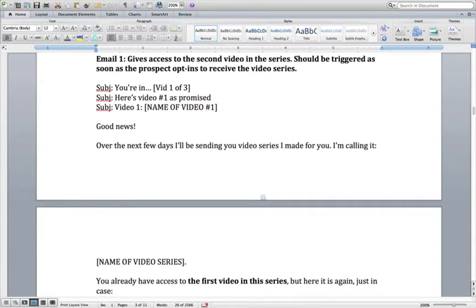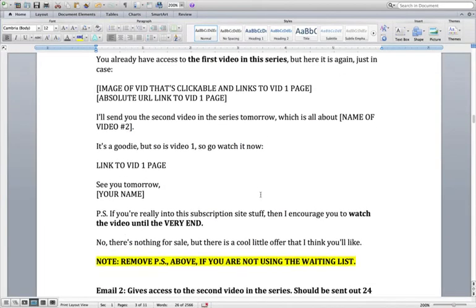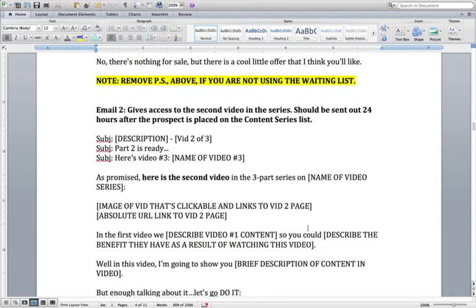So they go over and they watch video number 1, which is on a different page because you don't want to send them back to the reverse squeeze page. You want to send them to a standalone page that has that offer at the end to go ahead and sign up for the early bird list. And you're going to tell them, if you're really interested in this, then I encourage you to watch this video until the very end.